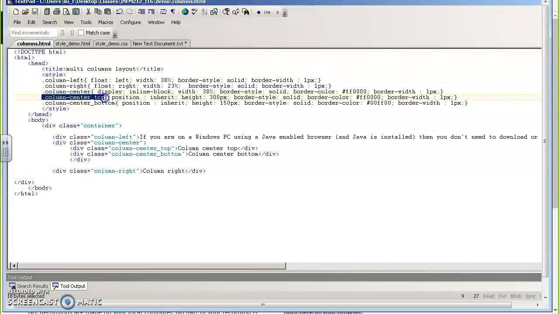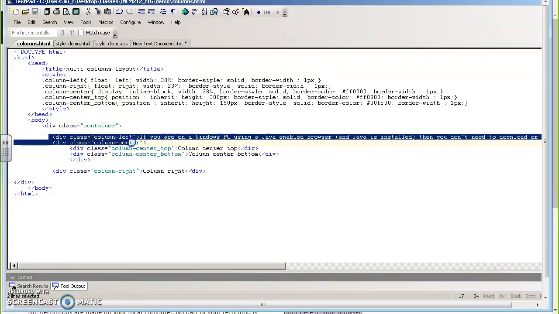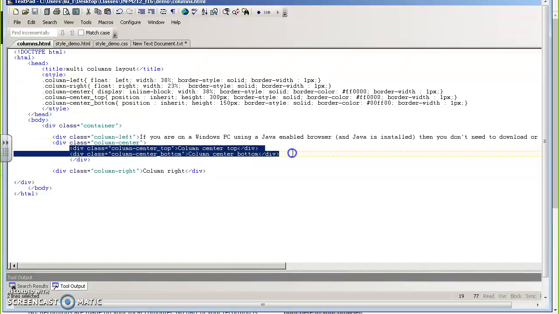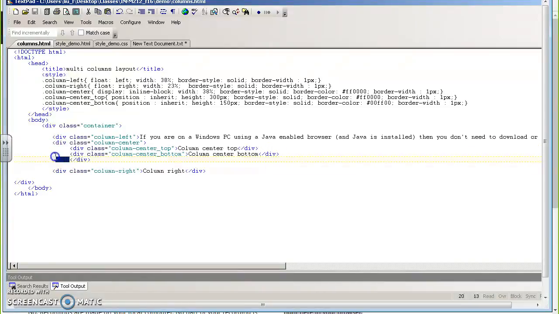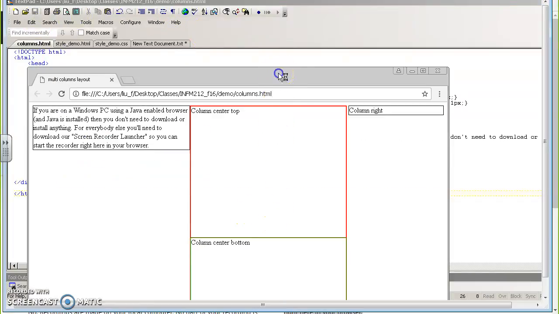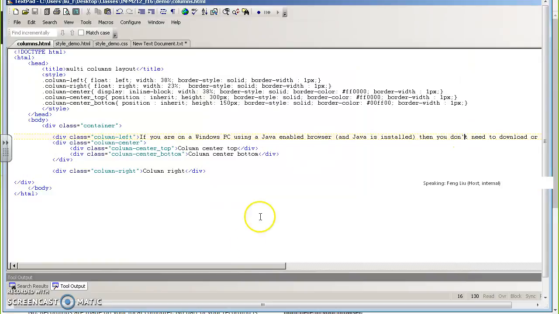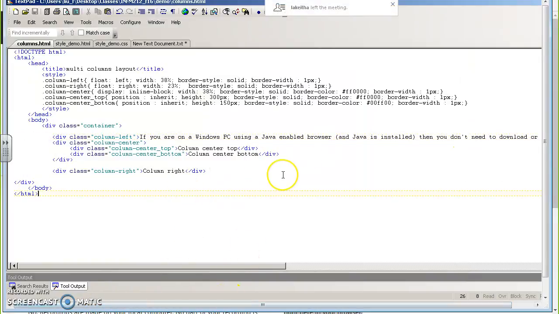And then for the center top and bottom, I position them using inheritance, and then give heights of 300 and 150 pixels for the different heights. And then I make the middle column center, top and bottom, within the column center right here. So that displays as multiple columns for you.